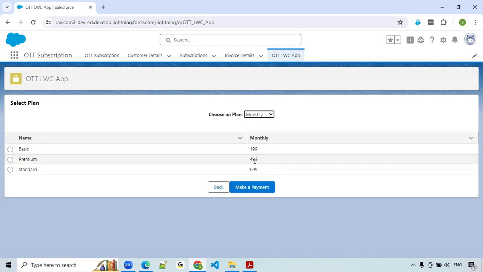Based on the selection, if you go with monthly, the data table shows the monthly prices. If you go to quarterly, only the quarterly columns are displayed. The rest of the columns, like monthly or quarterly or yearly, we hide. Only the respective columns are populated here. So this is one of the scenarios.